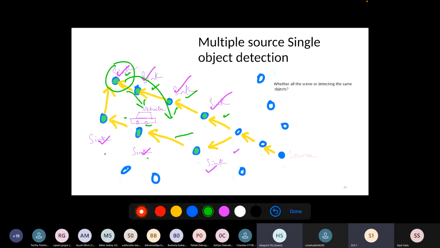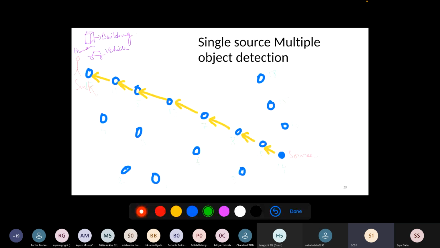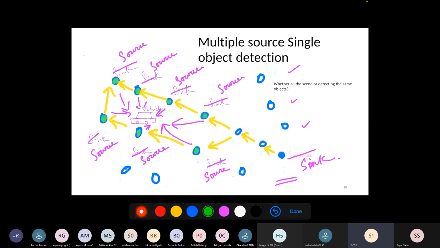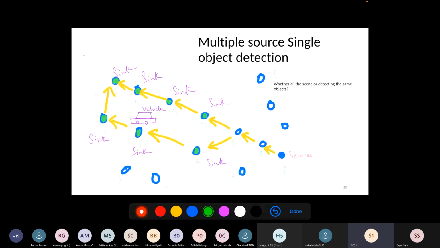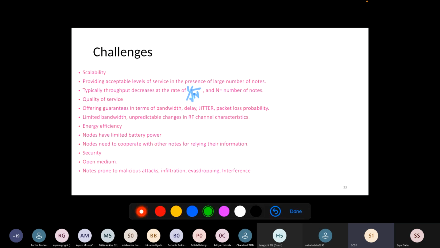So look at this, all the case studies: single source, single object, what are the challenges that may come? Single source, multiple objects, what are the challenges? Multiple source, single object detection, what are the challenges? Multiple source, multiple object detection, what are the challenges? As well as single source, multiple object detection, what are the challenges? Okay, so these are some of the challenges. Now the other challenges.